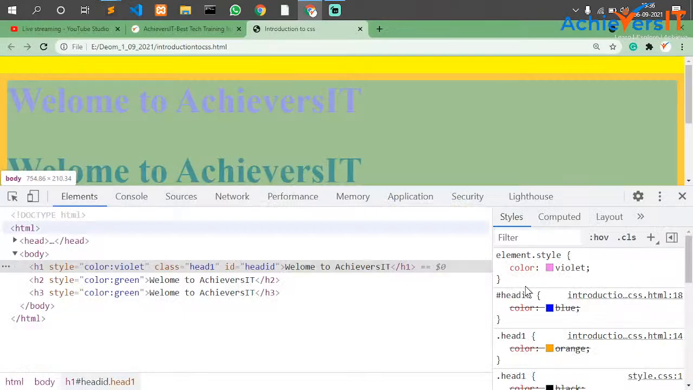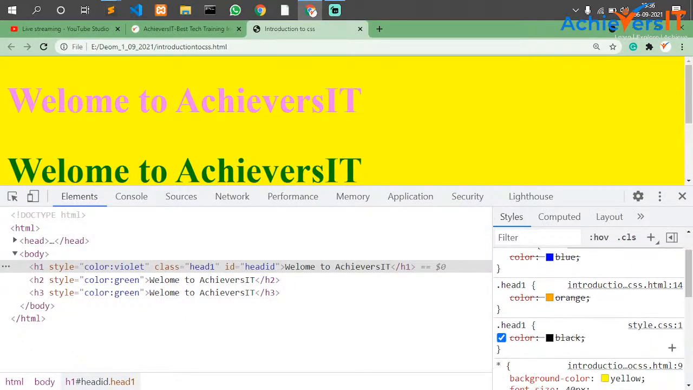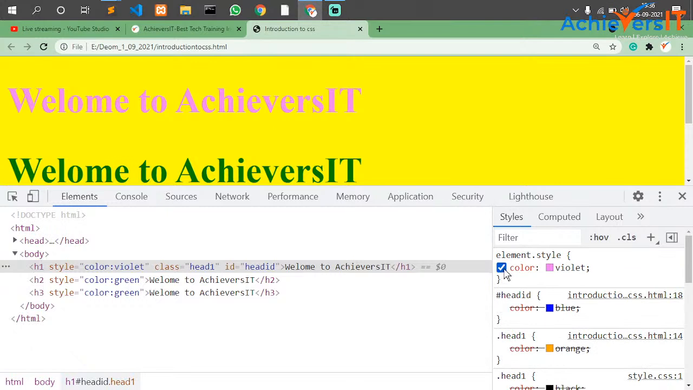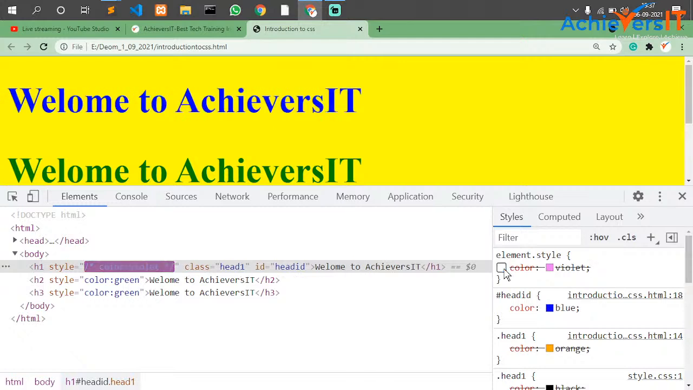Violet. Here you can see what all the colors applying are. Which color is applying first? It is going to apply the violet color because inline takes high priority. If I uncheck this violet, which color is going to apply? It is going to be the internal styling. Why is this applying? When it comes to inline, internal, and external, inline is going to take high priority.